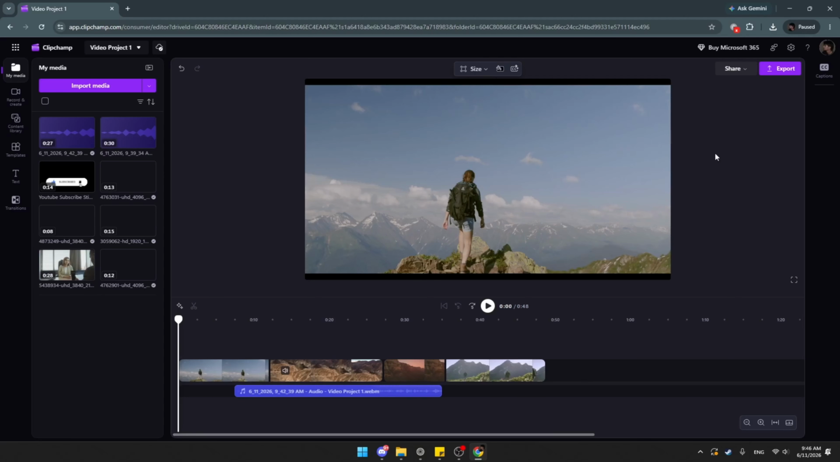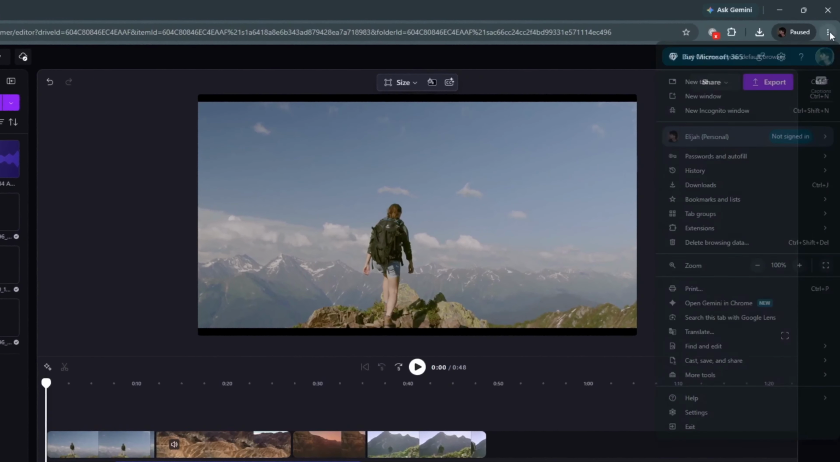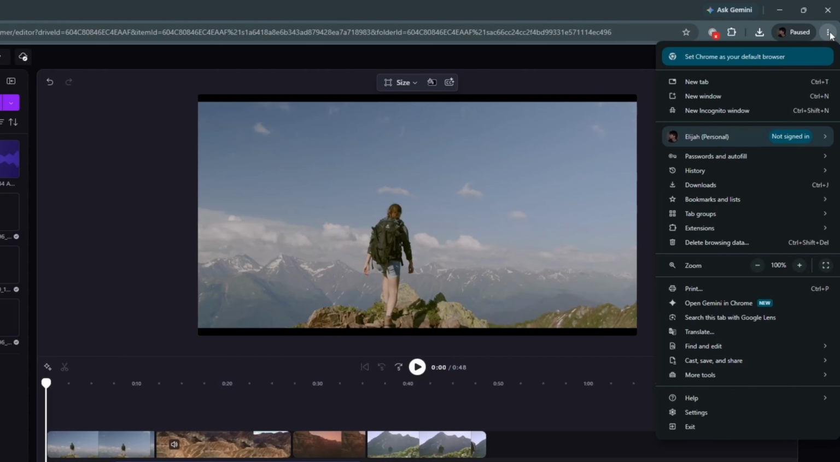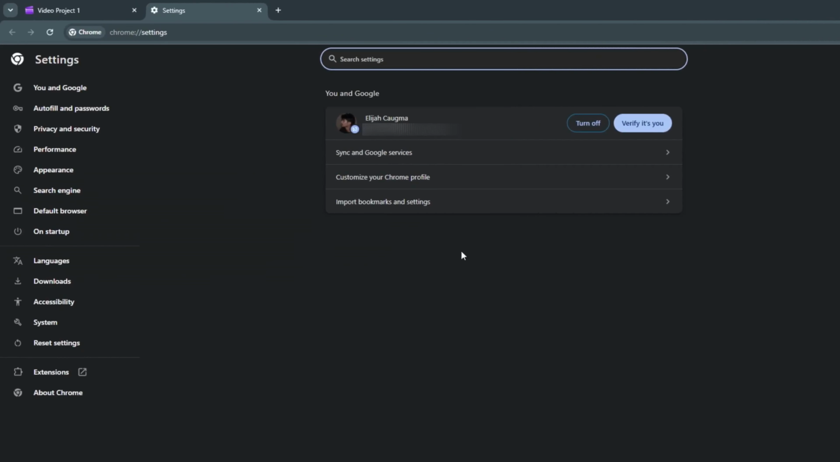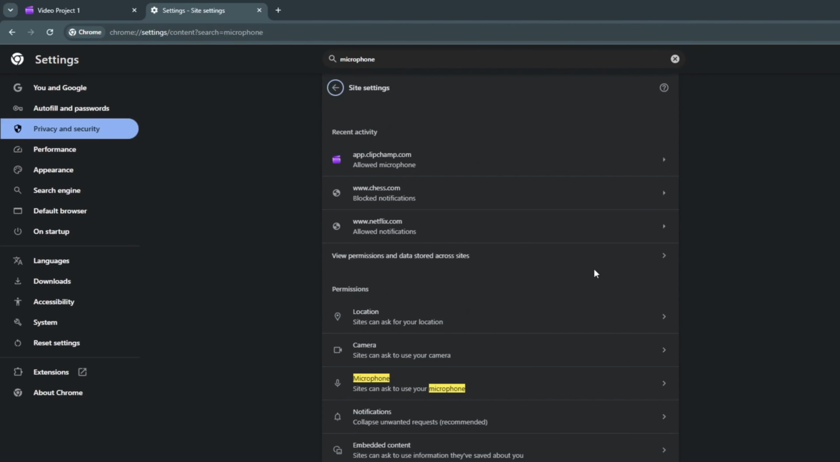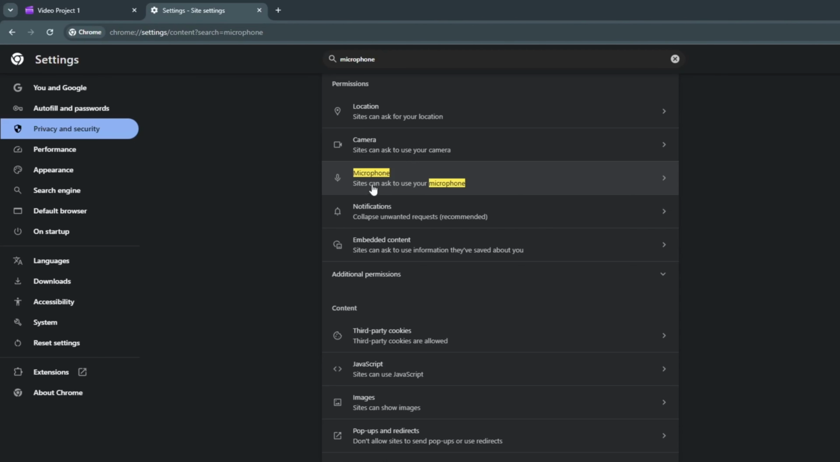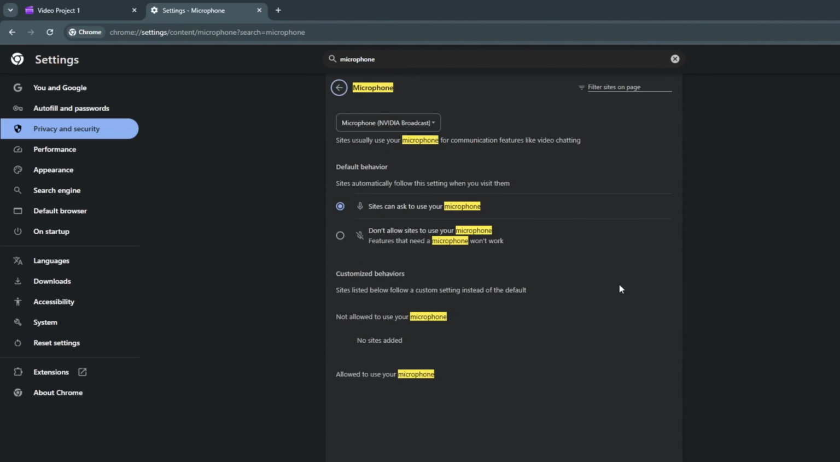we're going to be looking at your Google settings. So I'm going to click on the menu button at the top right hand side of my Chrome window, and then I'm going to click on settings. And then I'm simply going to search in the settings search bar for microphone, and we should be able to see, underneath site settings, there's an option here called microphone.